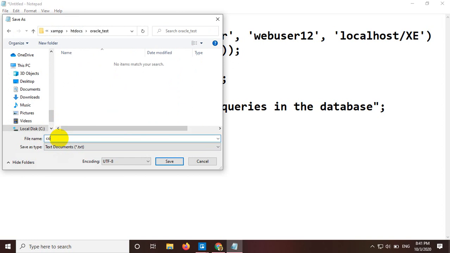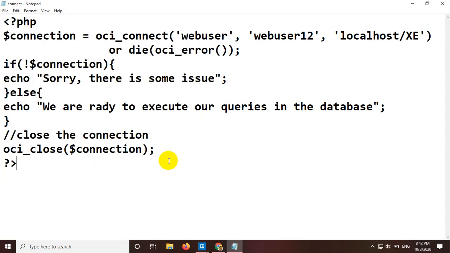And I say connect.php. A PHP file has to have .php as an extension. Make sure it's not .txt, rather all files. Otherwise the file name would have been connect.php.txt. Do you want that to happen? If that is the case, your PHP script will never get executed. So the .php extension has to be there for a PHP file. Let's save it.